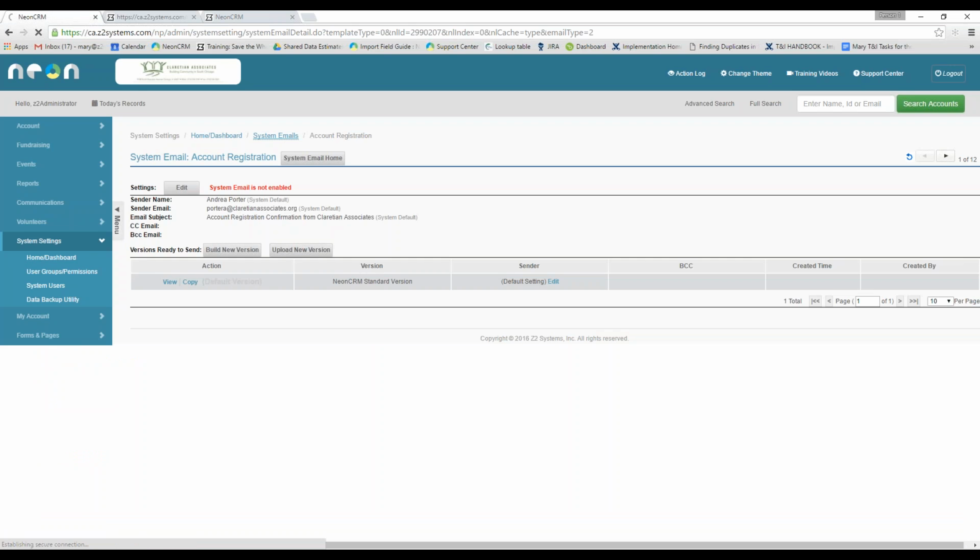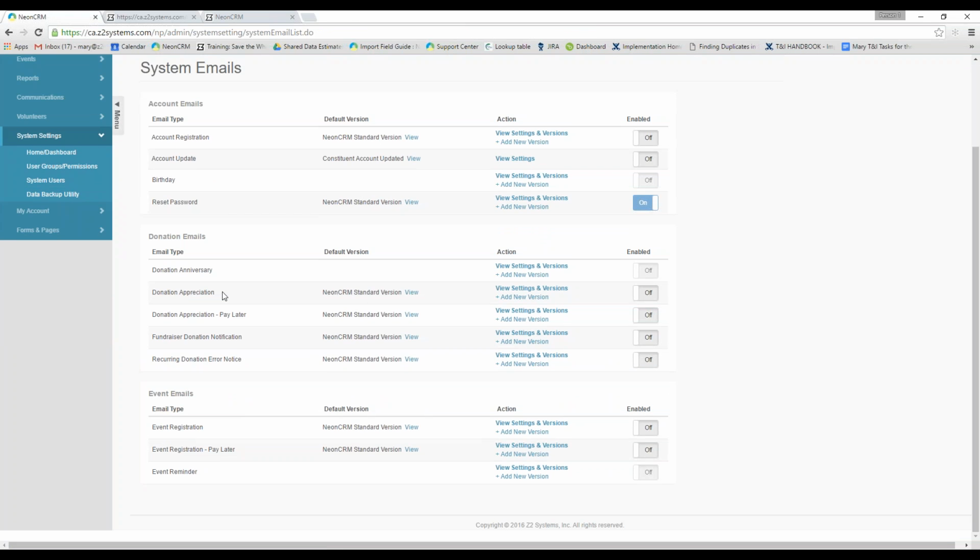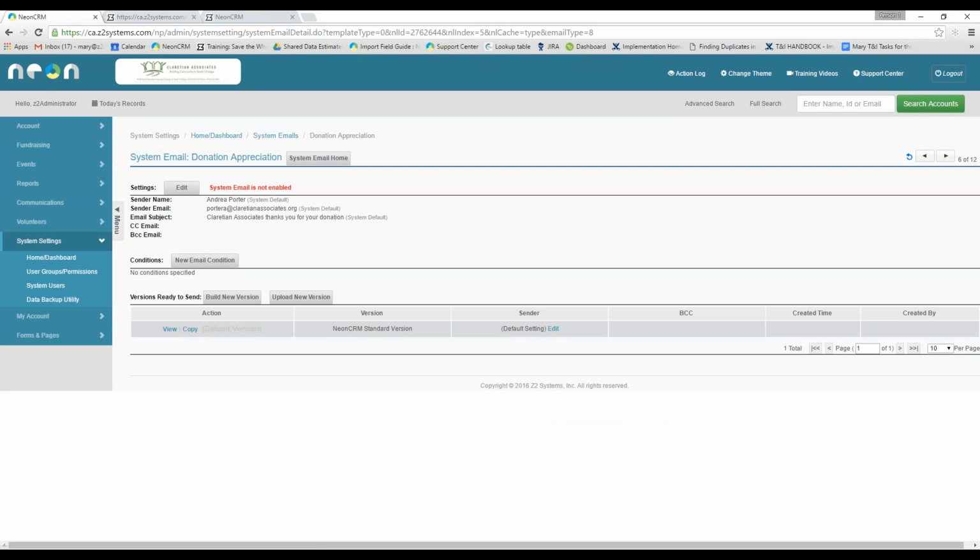Going back to system emails. So let's take a look at donation appreciation. So this is one I think you'd probably want to use. Is that correct? You think you want to send out the donation email? Oh, yes, for sure. Okay. So view settings and versions here. And then what you can do is you can build a new version. So this is the actual text.